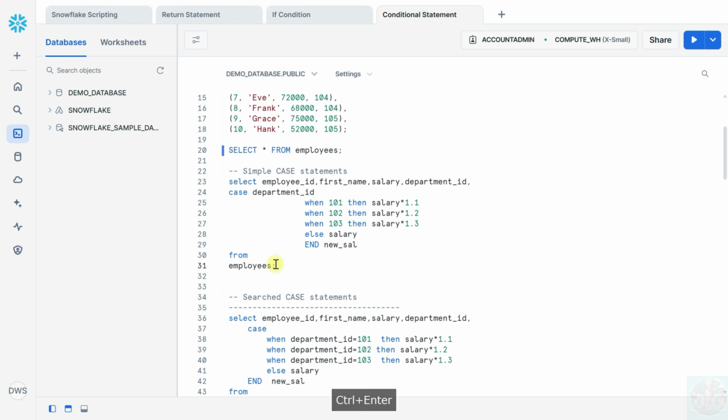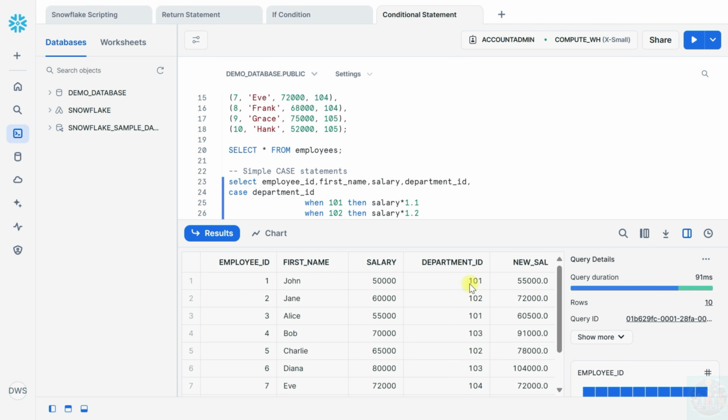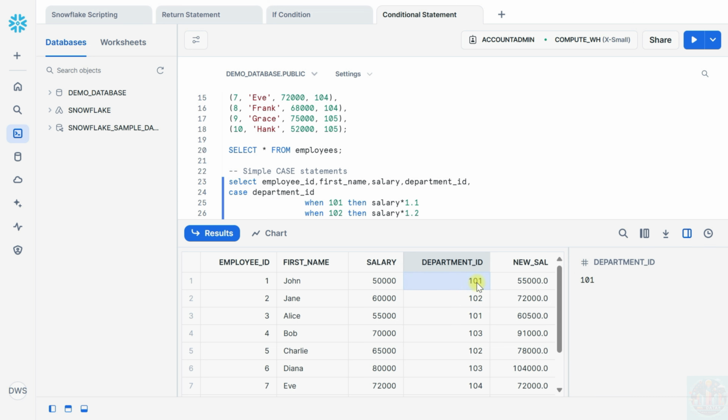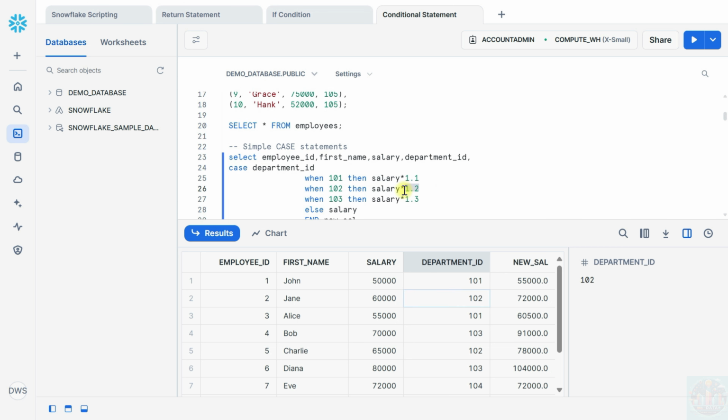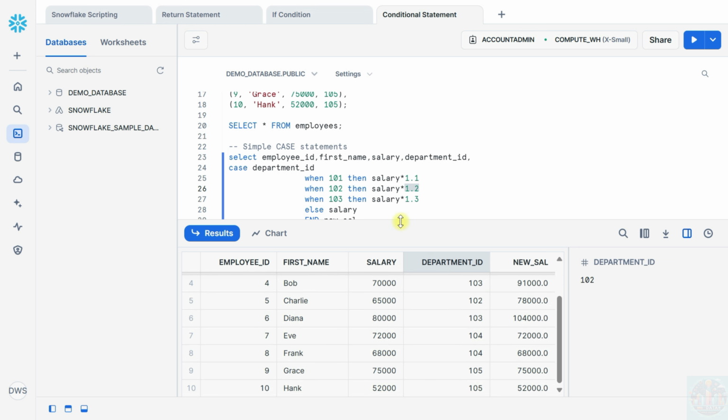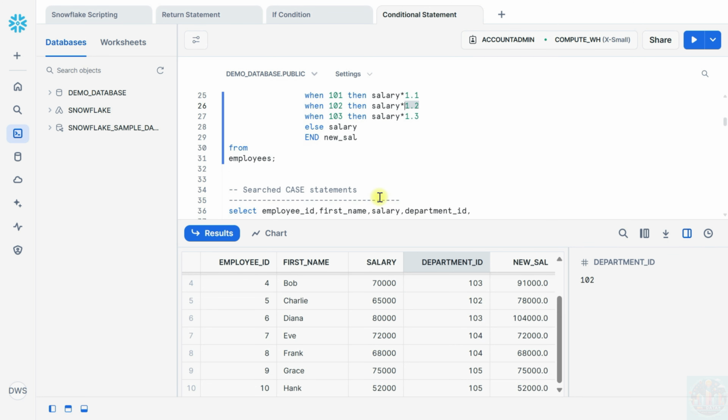So let's execute, and you can see when department ID equals 101, we increase salary by 10%, or you can say multiply salary by 1.1. When department ID equals 102, we increase salary by 20%, or multiply salary by 1.2. As shown, this is the simple case statement.